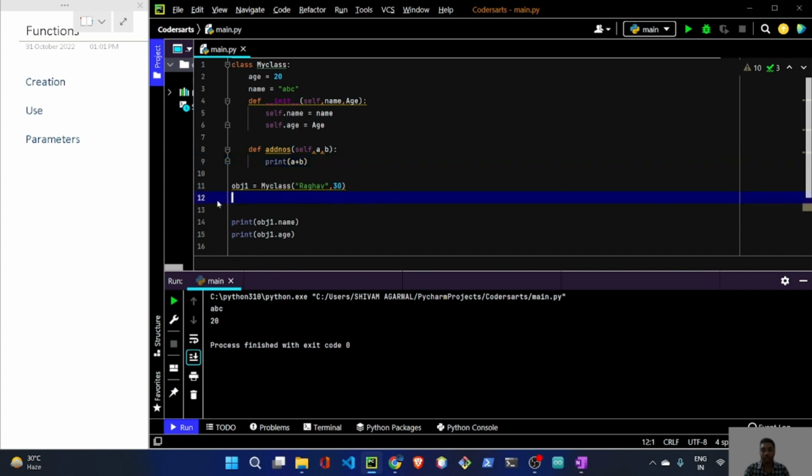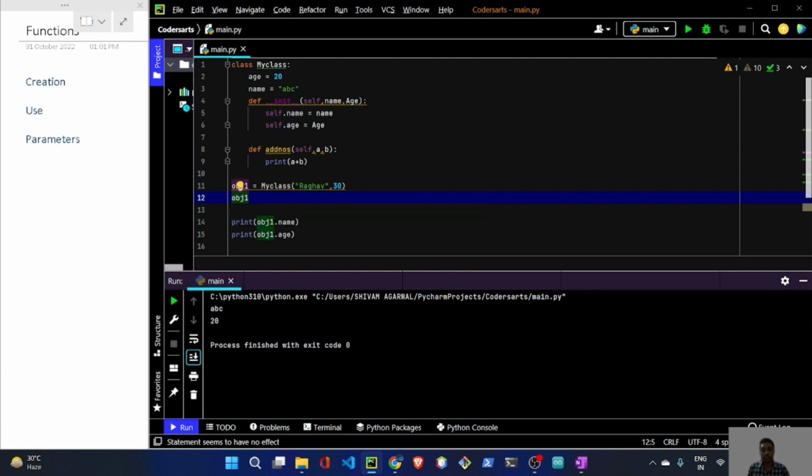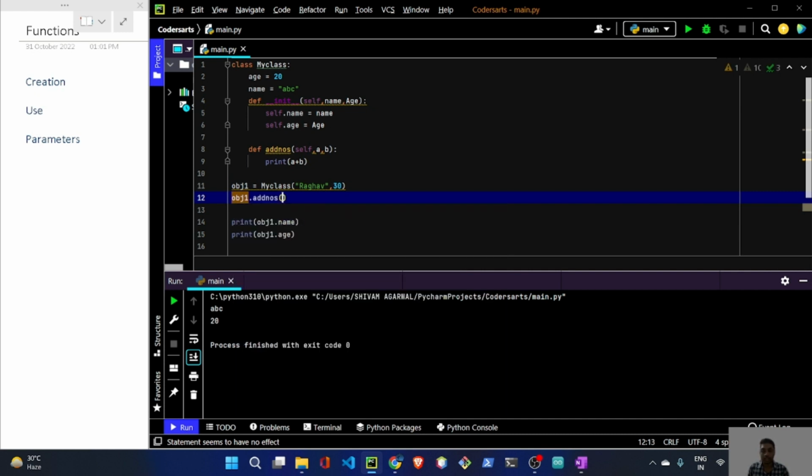Let's look at it. We have already created an object with values specifically for init. Now we'll try to access this function using obj1. Accessing everything, whether it is a variable or function, is always the same. We can use object name dot function name, that is add nos. This is the function name. You can write it. Now it expects two values, that is two integers. I'll supply 2 and 3 and try to execute it. Okay, let's see what happens.